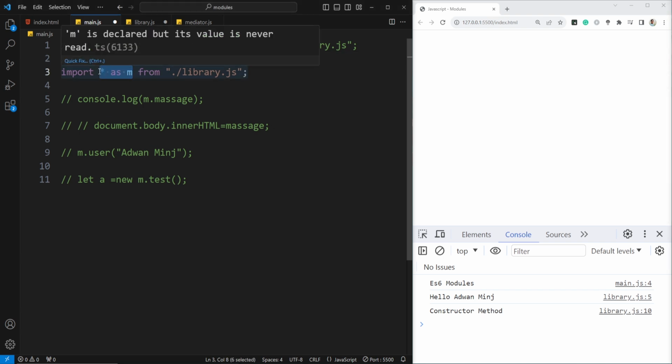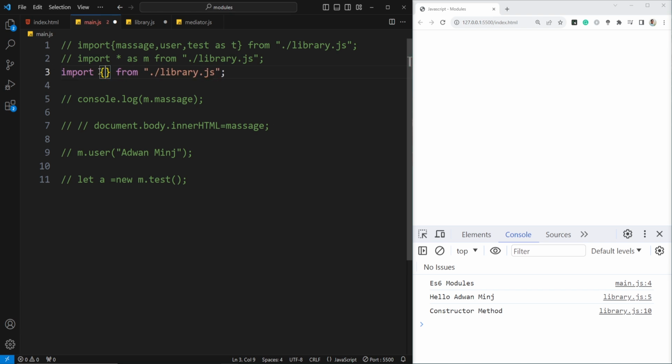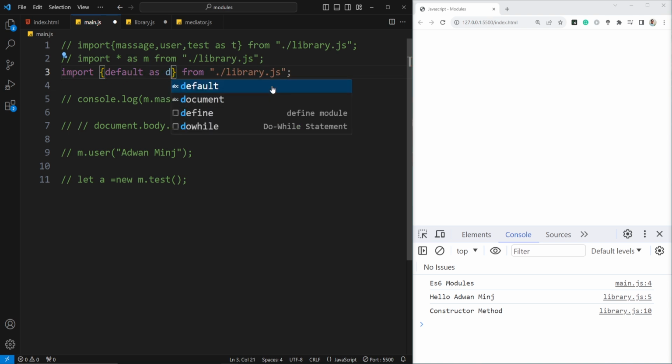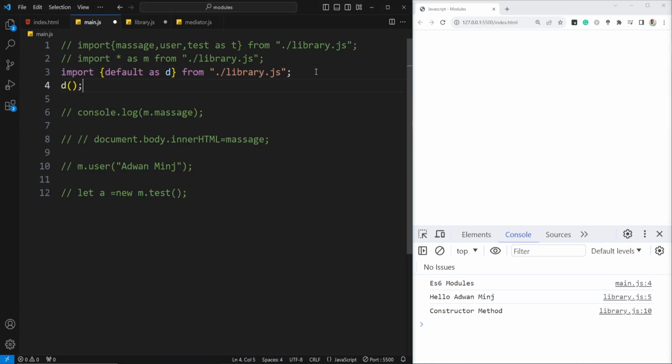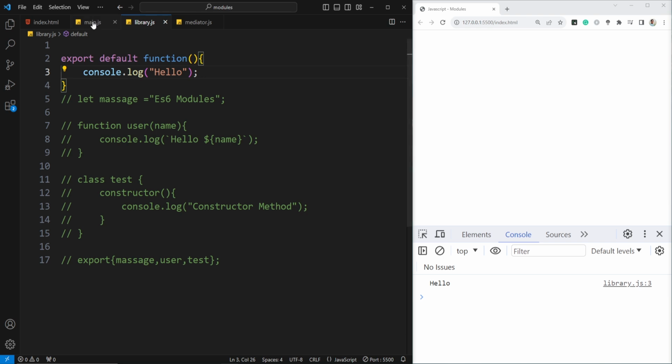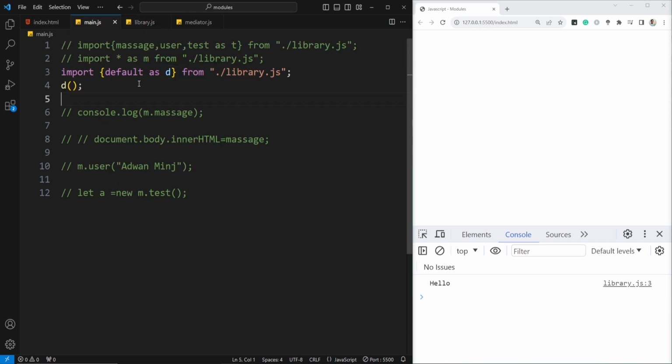So I'm going to remove this star sign and as, and inside the curly braces, I'm going to pass the function name, which is default. Also, we need to take an alias name as d. That's it. And now we can call this function. So here I'm going to type d and a semicolon to end this line. After saving this file, as you can see in my browser, it returned hello. We don't need to take any name for this function. Whenever we call or import this function, we take an alias name for it.